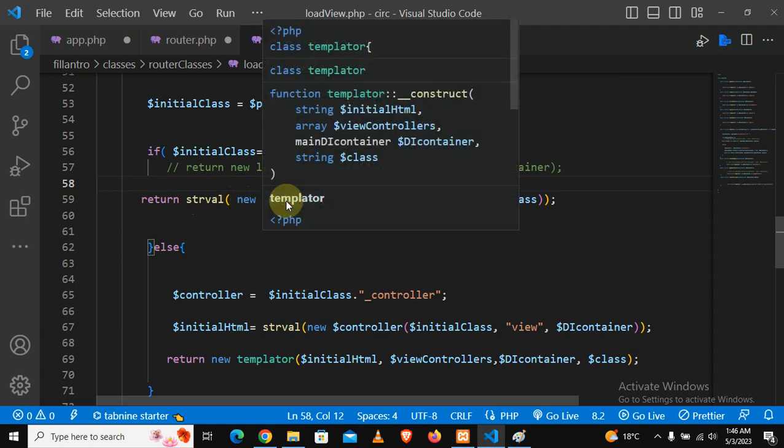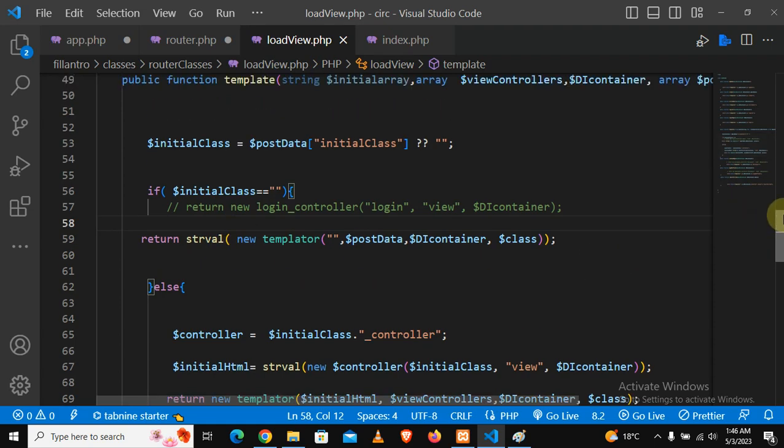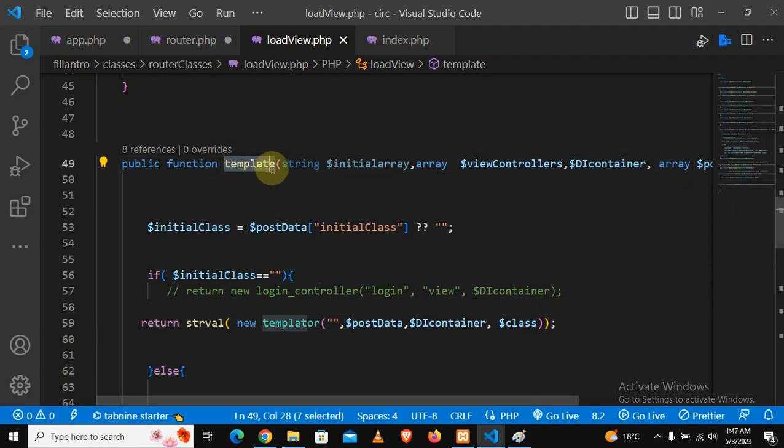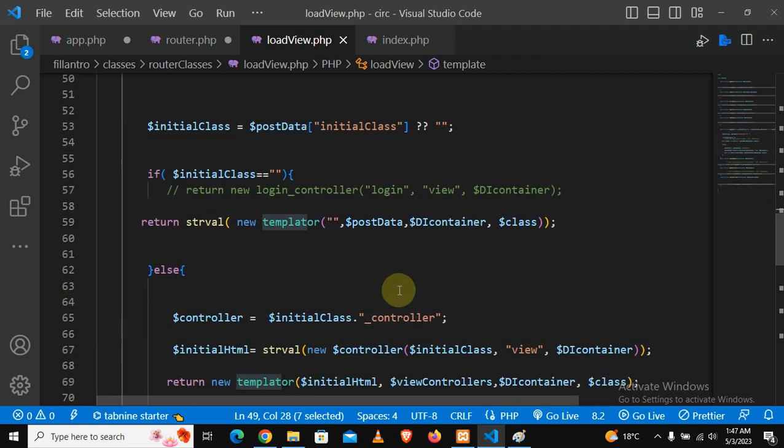As you can see, now we are jumping to a different class, meaning that there is some sort of template here. This load view class makes use of a template. As you can see, this is a method template. This is not the actual class, but it's just giving us an idea that now we are starting to get into a template. Okay, new templater, and then you are passing an empty string post data.